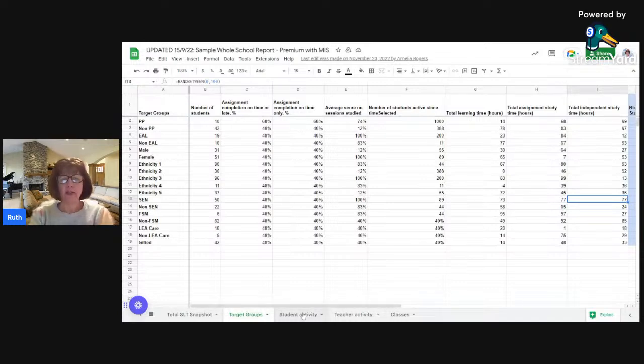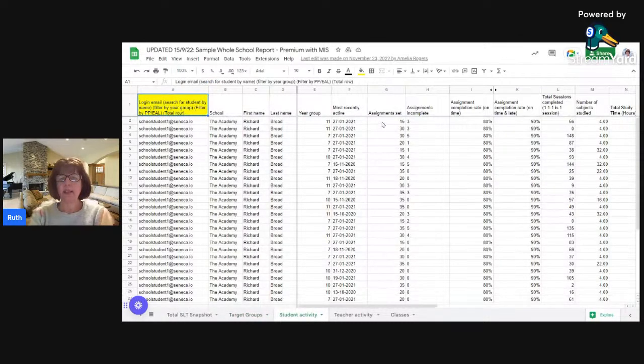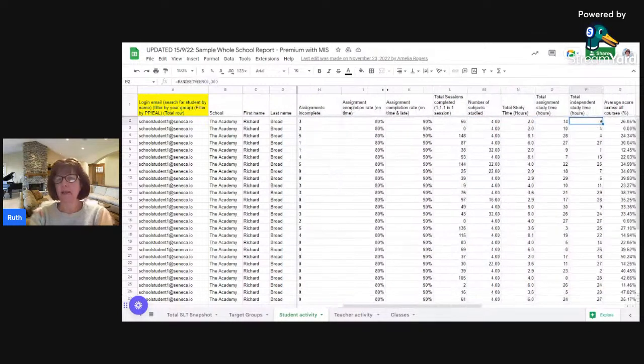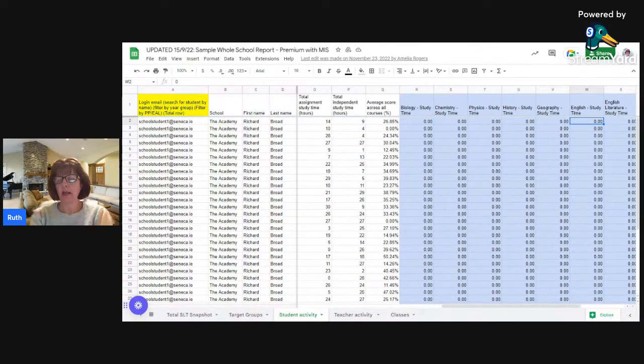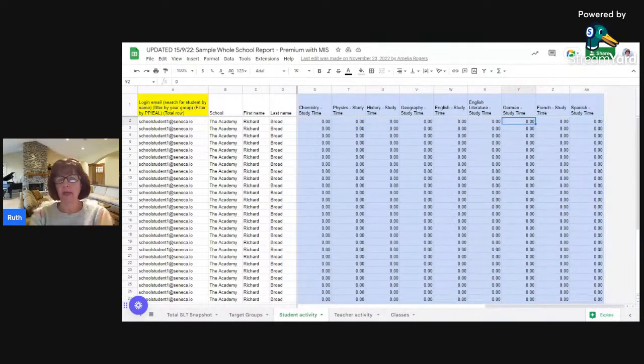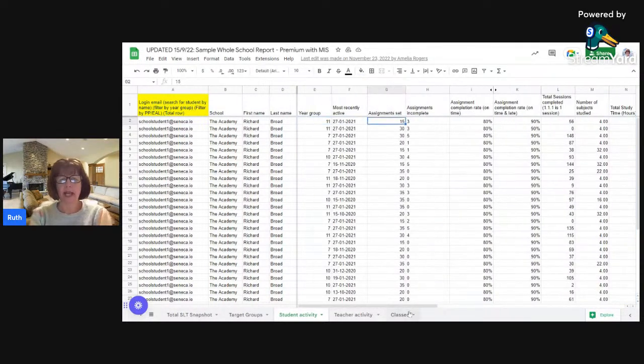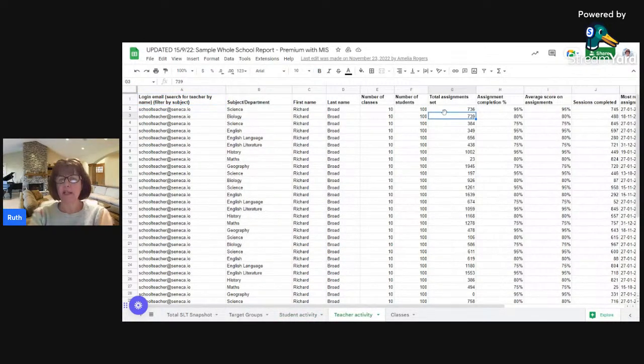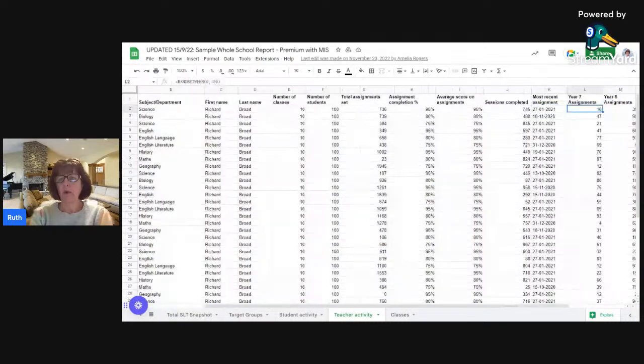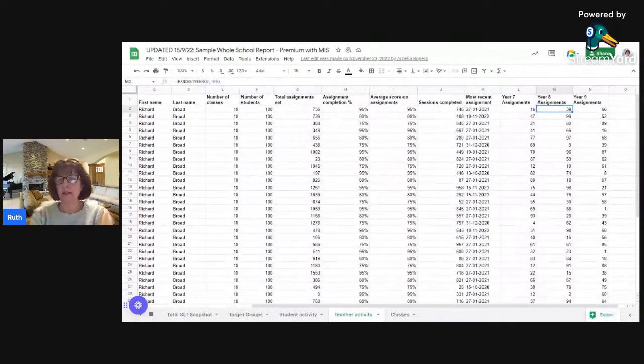And then under the student tab, again, you can see exactly the assignments set, total, how many subjects, total hours, independent study for every student, and then it's split again down by subjects. And as a head of department, you can also see which teachers have been most active and how many assignments they have set and to what year groups they have set them. This might be good as an oversight to check how things are going.